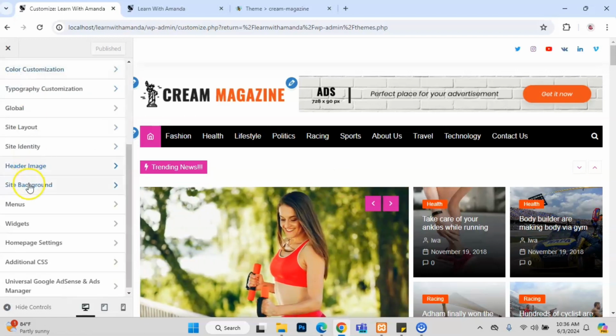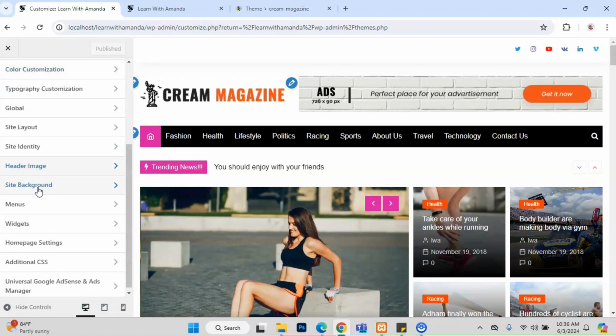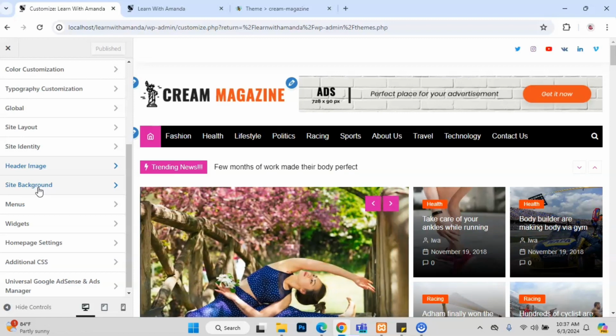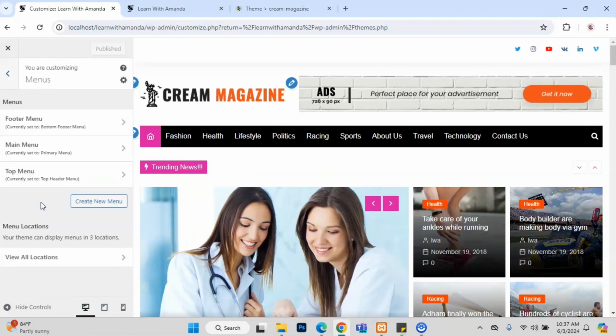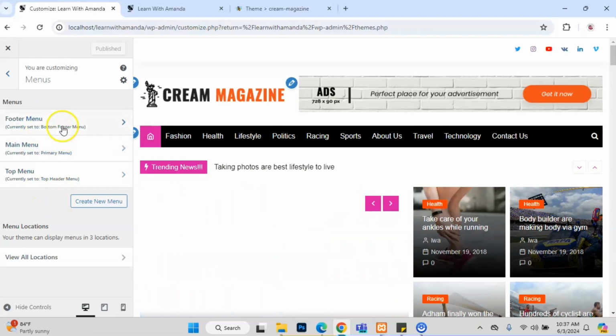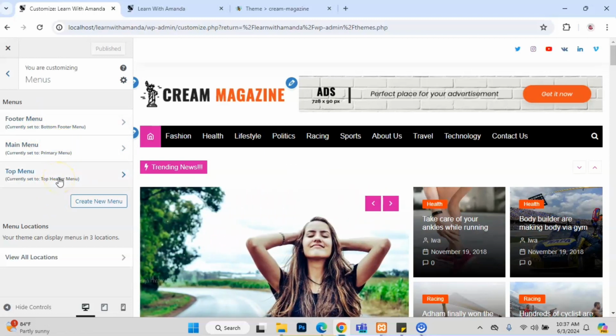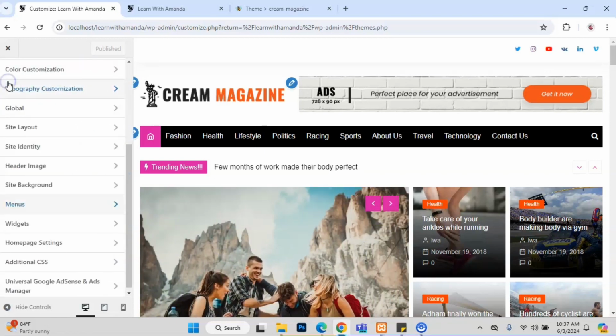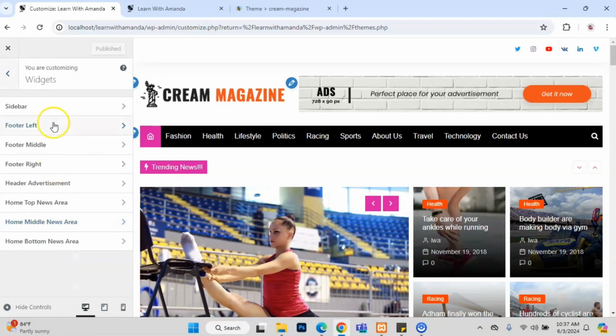Let's just go back. Site background. Do you want to use an image or just the normal color? Just the normal color, which is black, white instead, sorry. So just go ahead and use it. The menus as well. So it's asking you, this is the footer menu, this is the main menu, and this is the top menu. Okay, so you just have to play along with it to know how to use it. And then the widget as well.